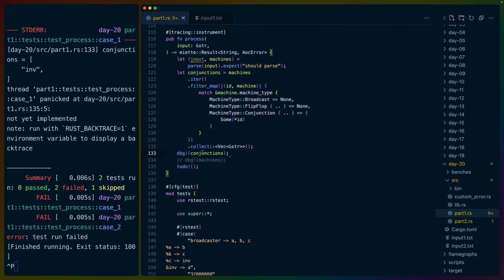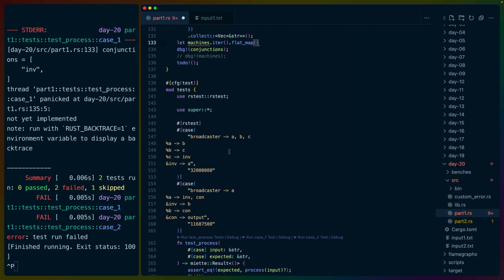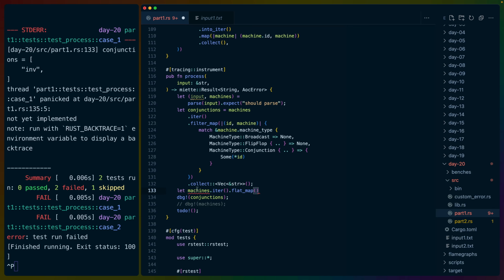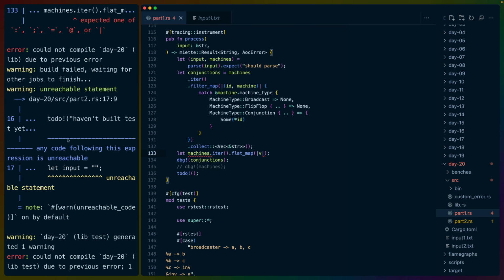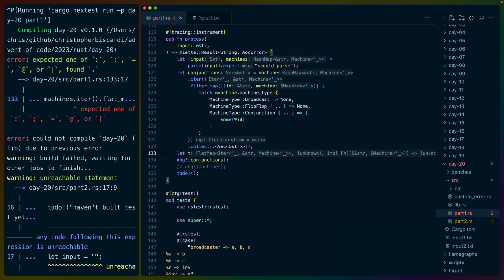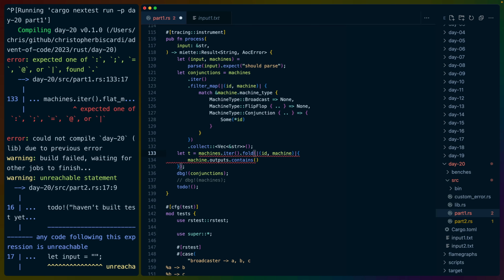And then with the conjunctions, we need to figure out which other machines are going to output to that. I bet this is going to be a flat map. I think that's true because it could theoretically do what this is doing. And we need to cover the case in which machine A outputs to both of these. I guess we don't really need to flat map it. What is wrong with machines.iter? Syntax. Machines. Oh, let something. I don't know what that is yet, so I'm just going to name it T. This is ID machine. I guess this could be a fold now that I think about it.